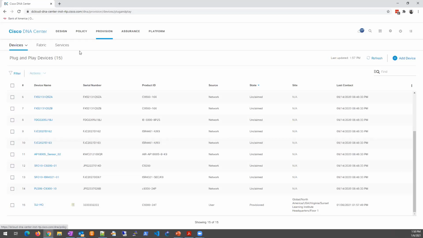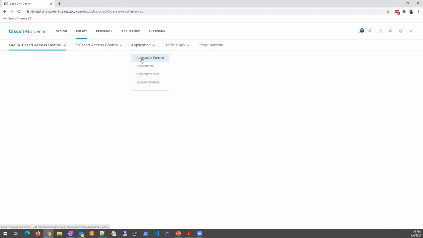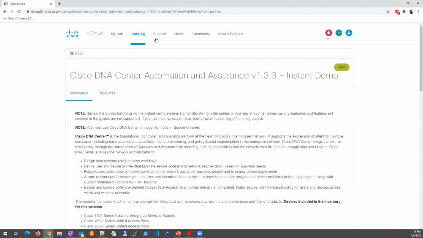A quick look at the application policy here. I wish we had more time. We could talk about DNA more and more. There are a lot of features. It's really quick here. And as expected, the performance is not the best because the DNA is shared.